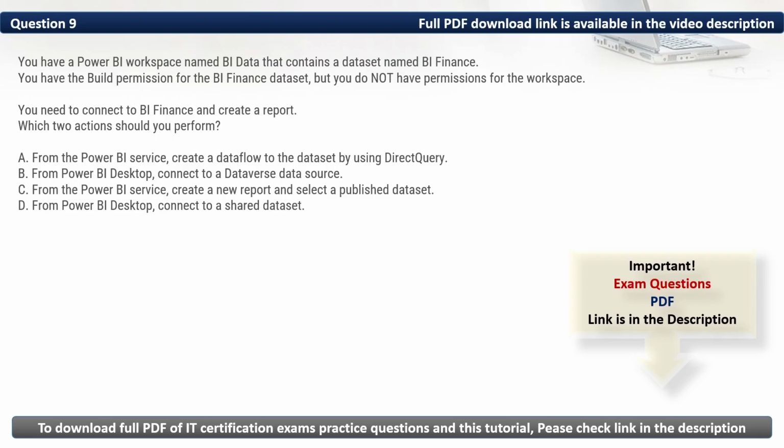Question 9. You have a Power BI workspace named BI Data that contains a dataset named BI Finance. You have the build permissions for the BI Finance dataset, but you do not have permissions for the workspace. You need to connect to BI Finance and create a report. Which two actions should you perform?